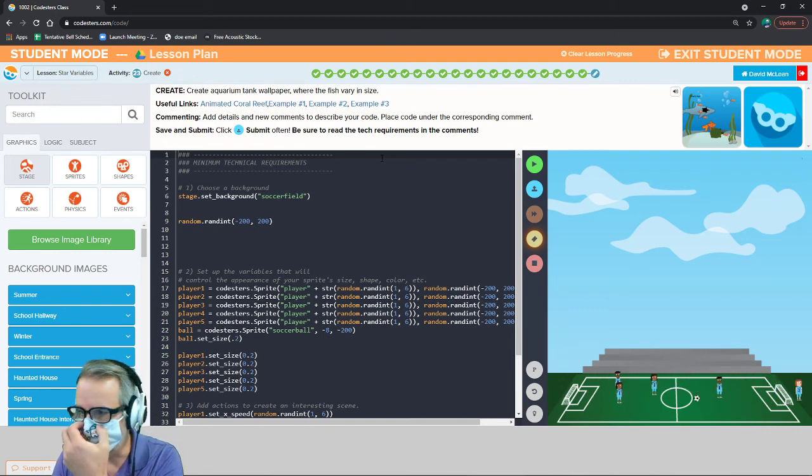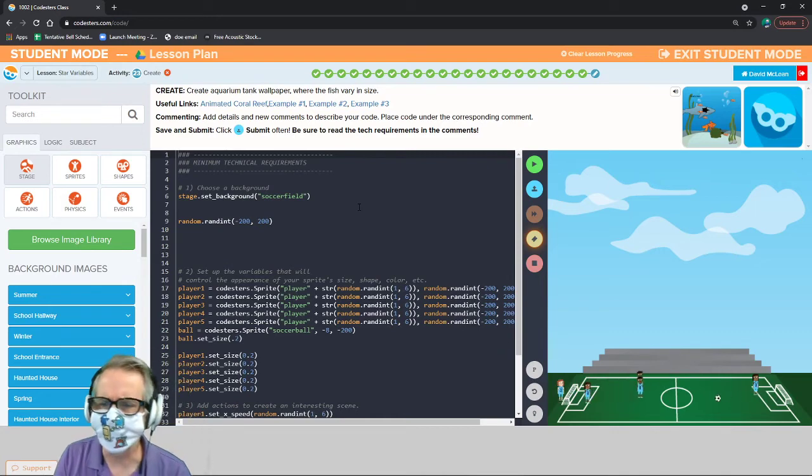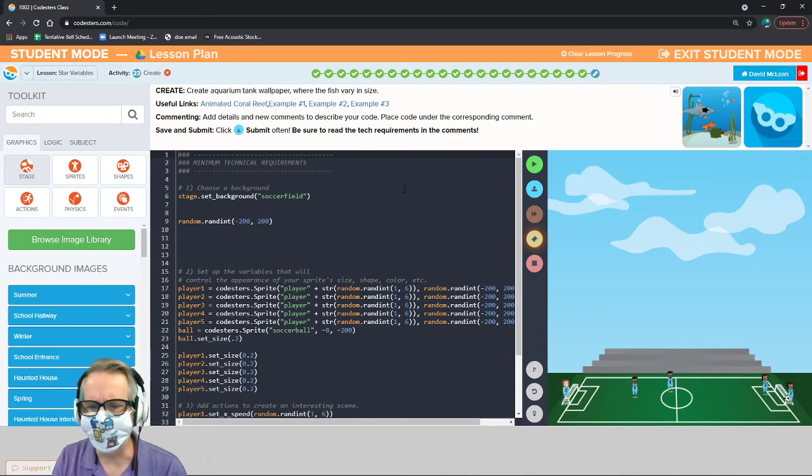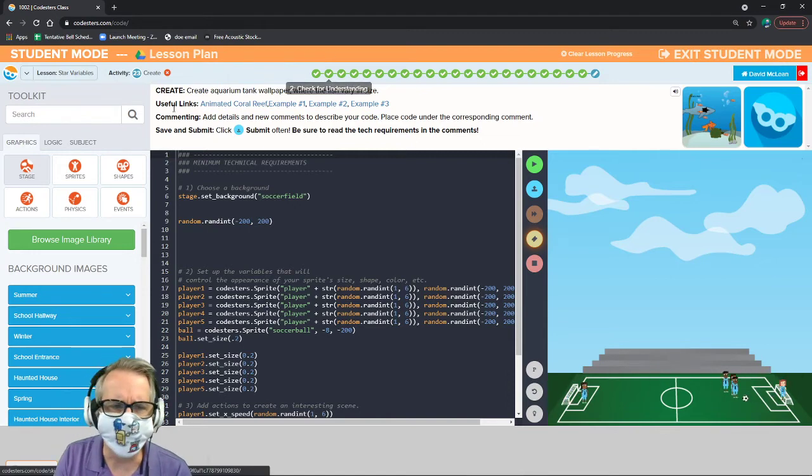I did not go with the aquarium. I went with my own little version over here. All right, so let's take a look at what our requirements are. We created an aquarium tank wallpaper with a fish variant size. I didn't want to do fish. I want to do something different.